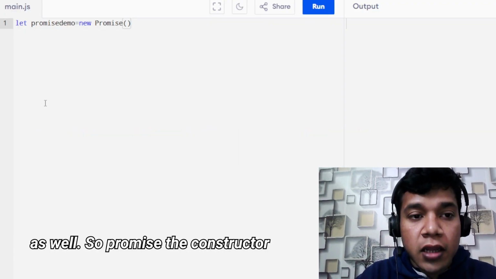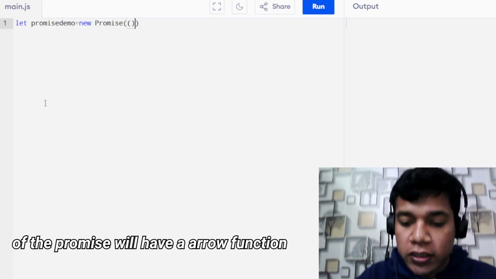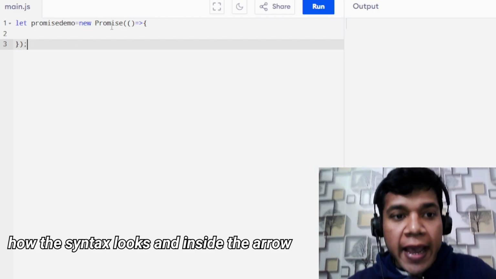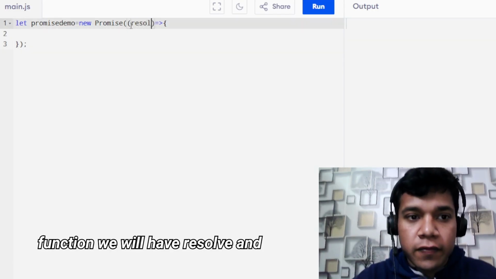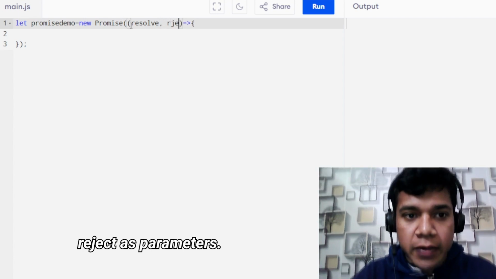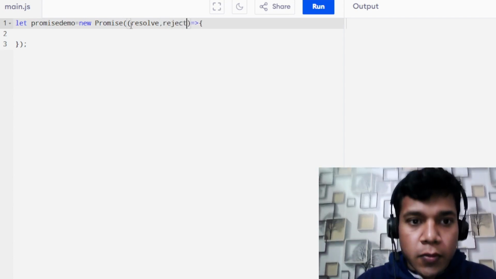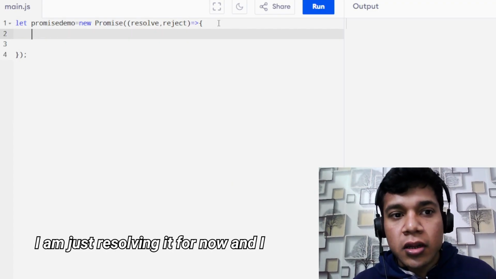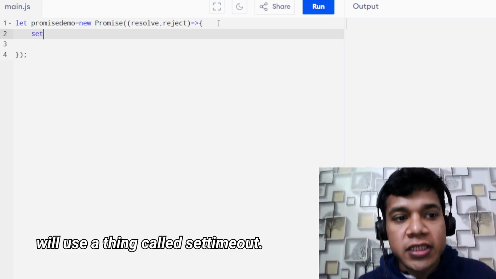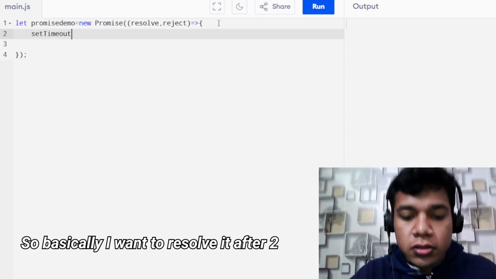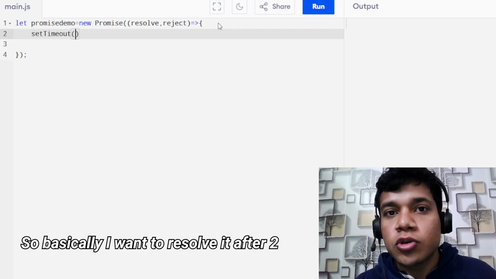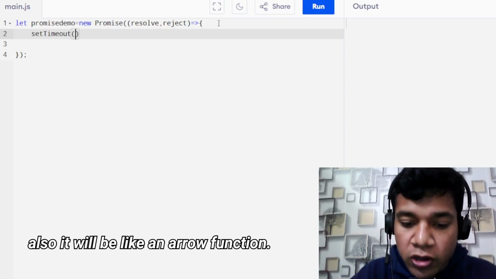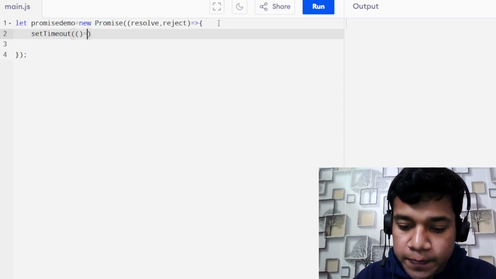The constructor of the promise will have an arrow function in the syntax. So this is how the syntax looks, and inside the arrow function we will have resolve and reject as parameters. Okay, so let us say I am just resolving it for now, and I will use a thing called setTimeout. Basically I want to resolve it after 2 seconds. I want to print something, send something. In the setTimeout also it will be an arrow function.